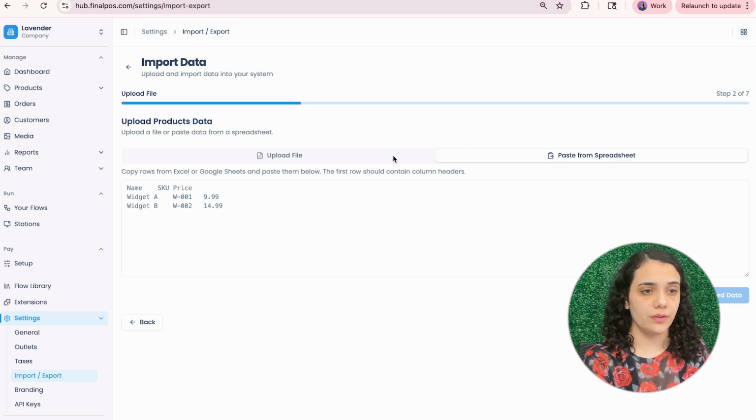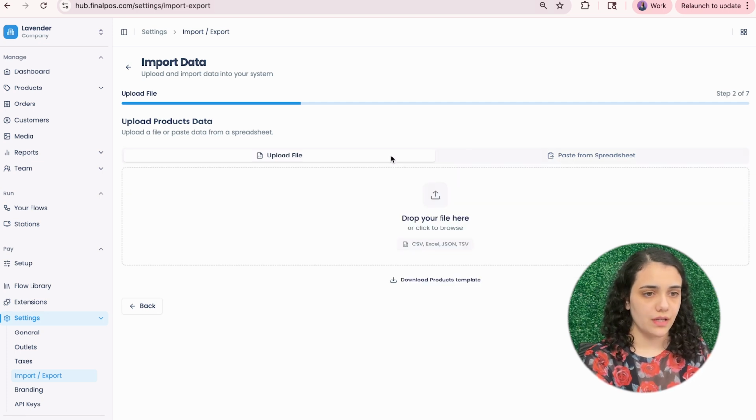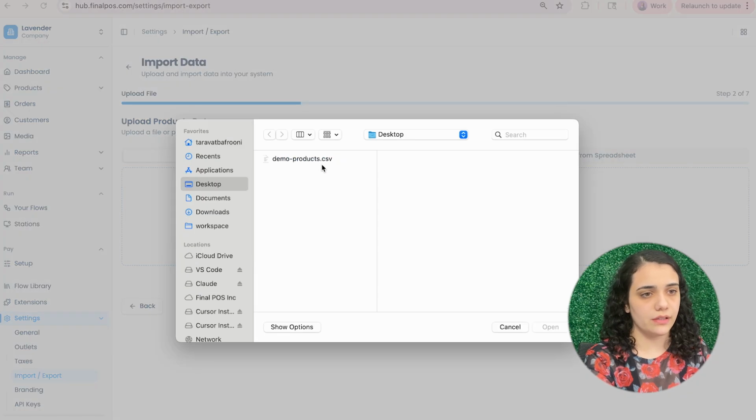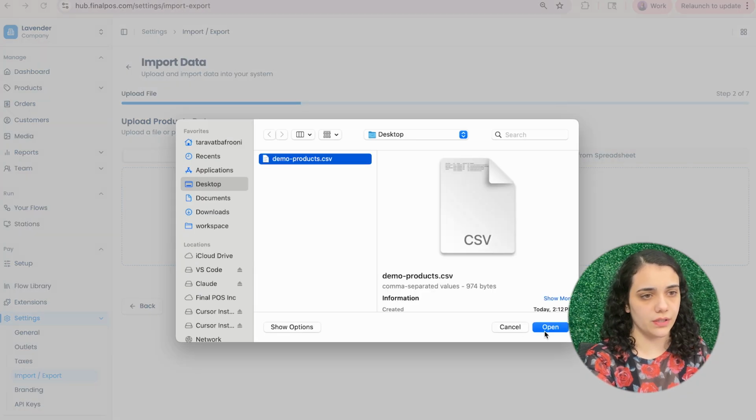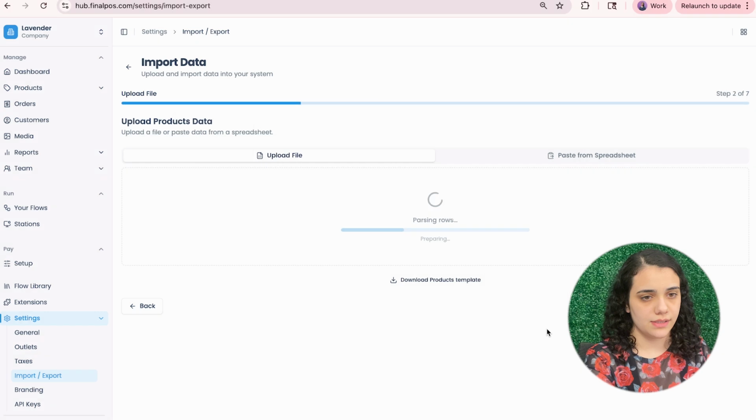If you're not sure how your file should be structured, there's a download products template link at the bottom over here. You can either use that as a starting point, or if you already have a file that has different column names, no worries, you can still upload that file, and in the next steps you'll manually map all the fields. So I'm gonna go ahead and upload my demo products CSV.